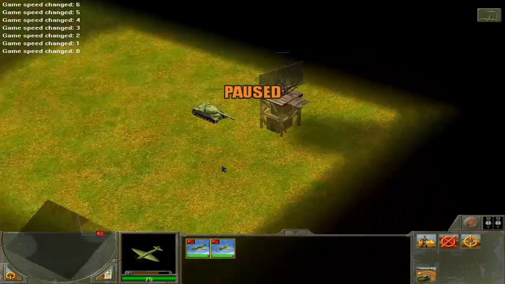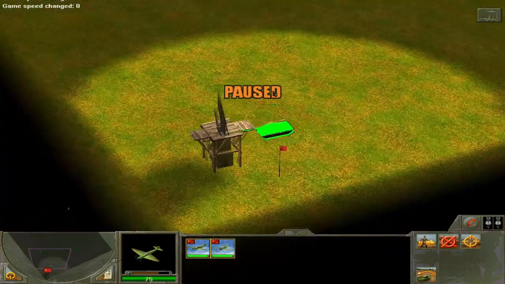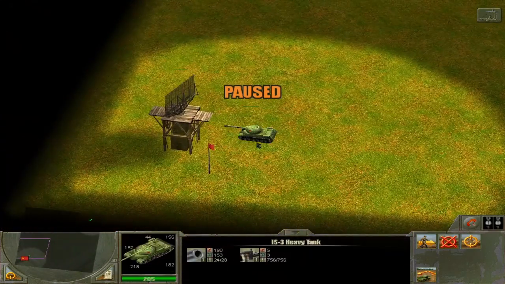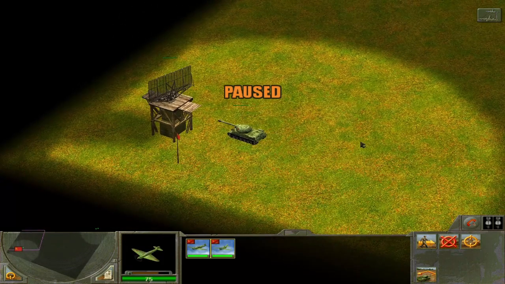So now at this point, you have learned how to make objectives and how to create scripted reinforcements. So, without further ado, it's time to wrap things up here.